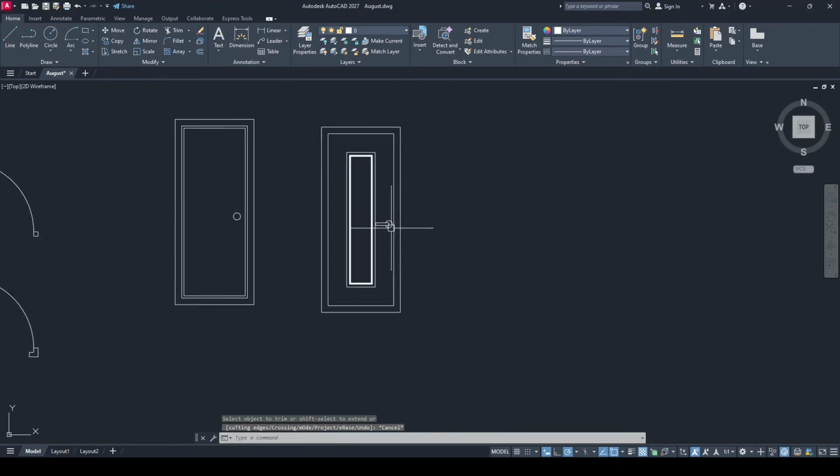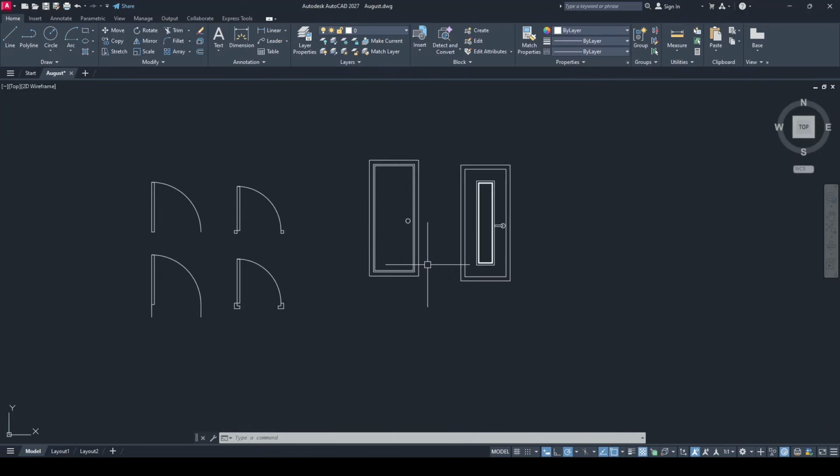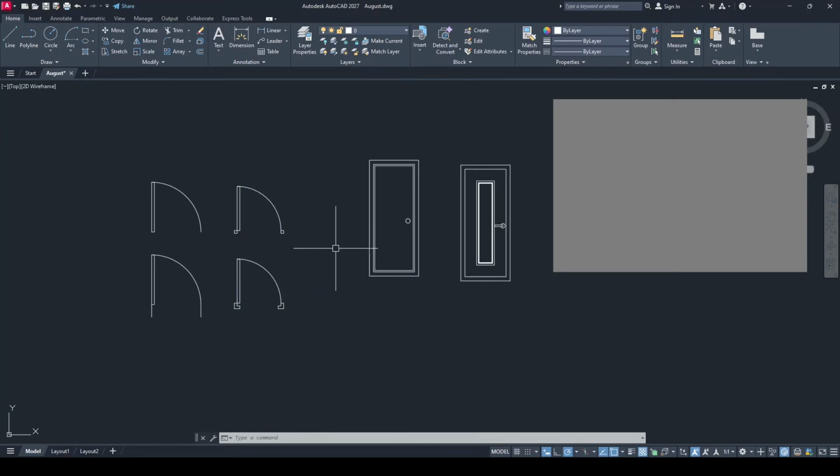Now this represents the handle, and just like that we got our doors, but they are separate objects like this. If you want to make them into a single object to use across all your drawings, watch this video where I explain how to make blocks in AutoCAD. Thanks for watching.